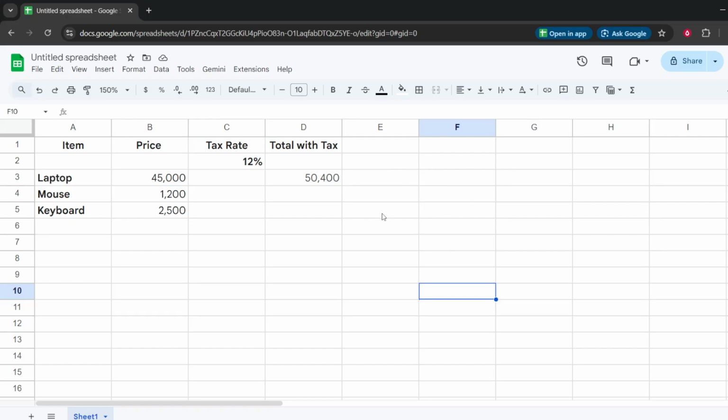Imagine you have a list of items, maybe a laptop, a mouse, and a keyboard, and a tax rate stored in cell C2 set to 12%. You write a formula in the first row to calculate the price with tax, referencing that tax rate in C2. When you drag the formula down to fill the rest of the rows, Sheets tries to be smart and shifts every reference down, including your tax rate. Now the mouse row might be looking at C3 instead of C2, which is an empty cell. That's why totals suddenly look wrong.